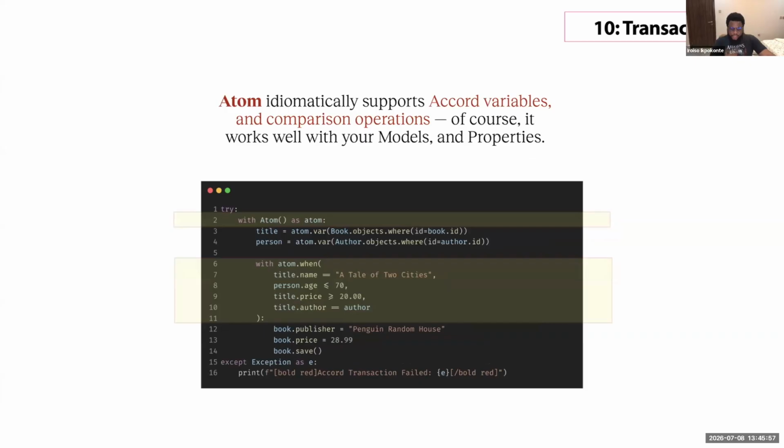So of course, when you define variables in an atom, you can use those variables to do comparisons. You can say, find me an object that's a book whose ID is blah. Find me a person whose ID is blah, and then we can say when the title of the book is this, and the person's age is that, and the price is that, do this update. So it becomes very intuitive to build these very expressive queries within the atom, and it works exactly like you'd expect.